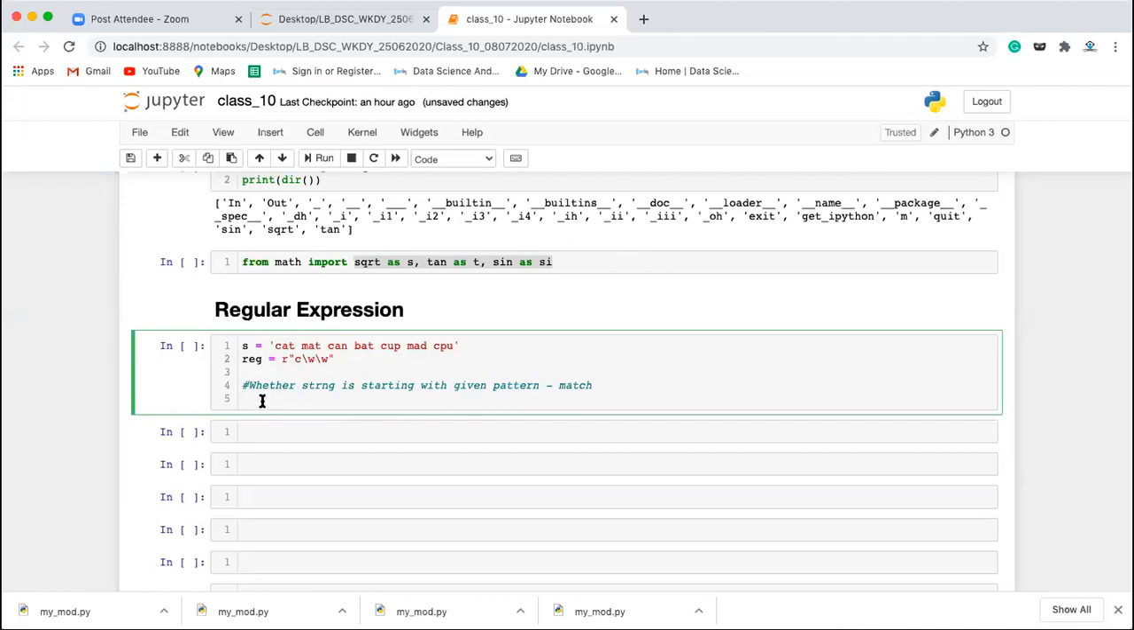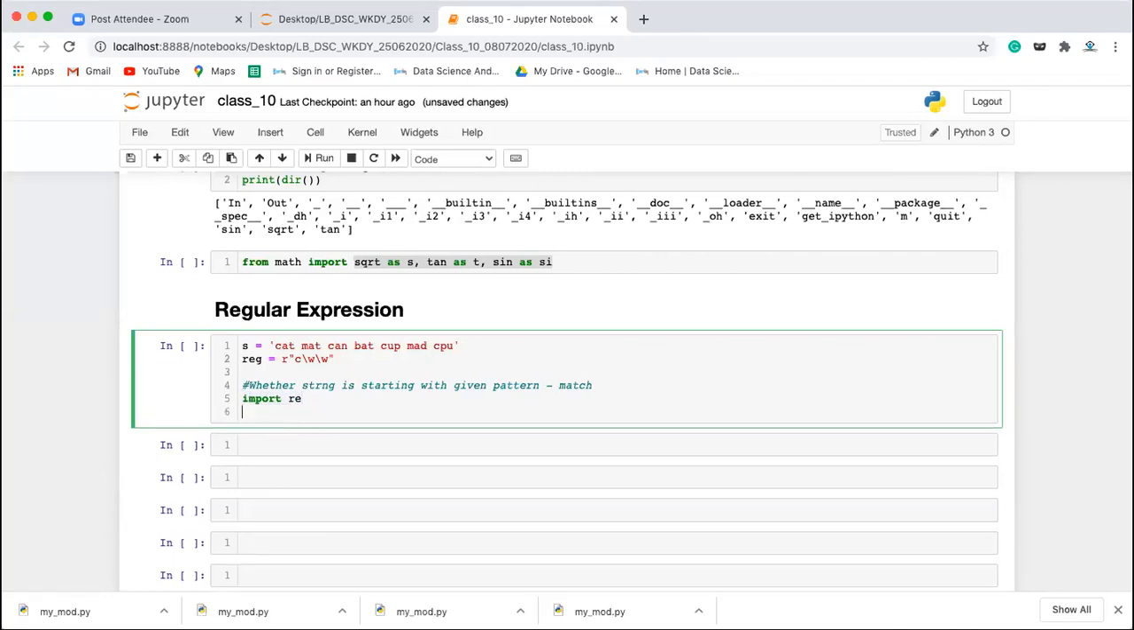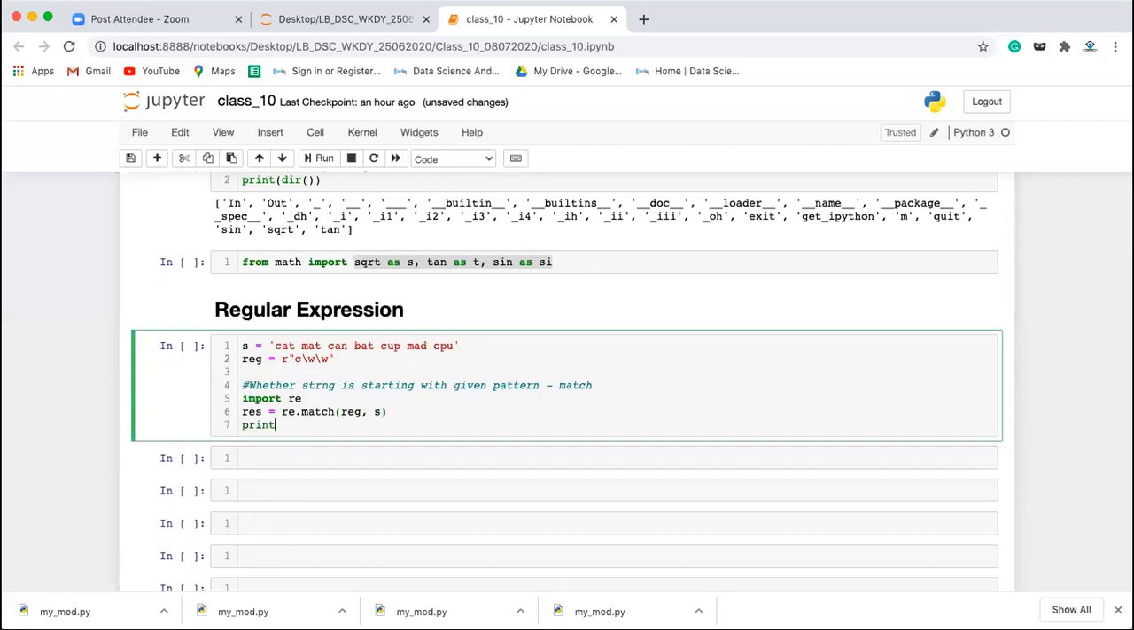Remember, if you want to use the regular expression, the first thing you need to write is import re. The re module is not available to you directly, so you have to write import re in the beginning. Now after this, you want to match whether this string is starting with this pattern or not. So you will write result is equal to re.match. You first write the regular expression, comma, the string in which you want to do the match. Now let me print the result here.